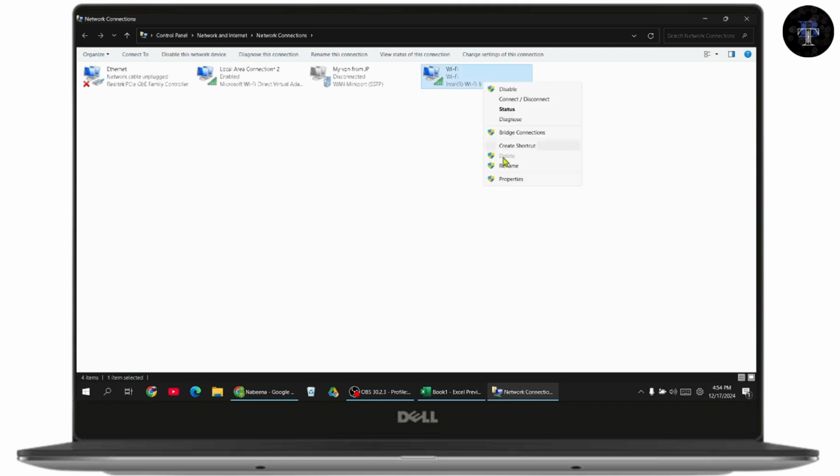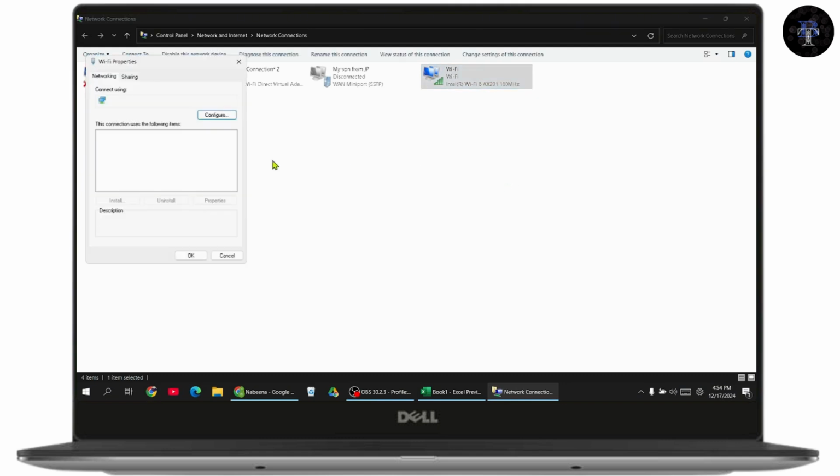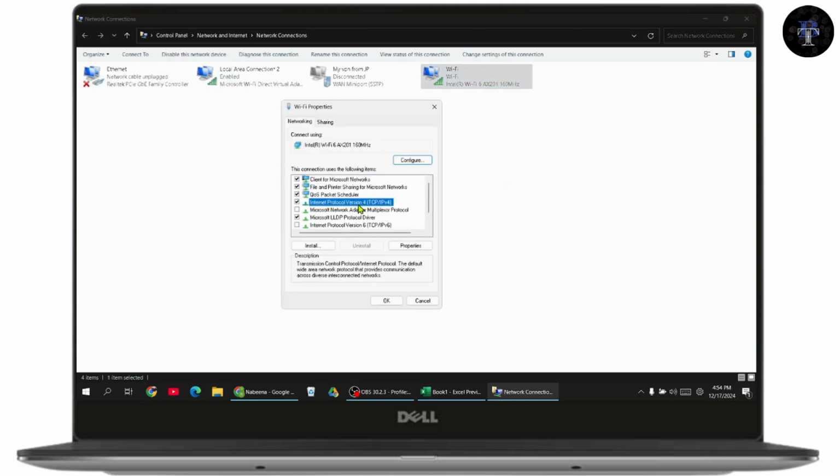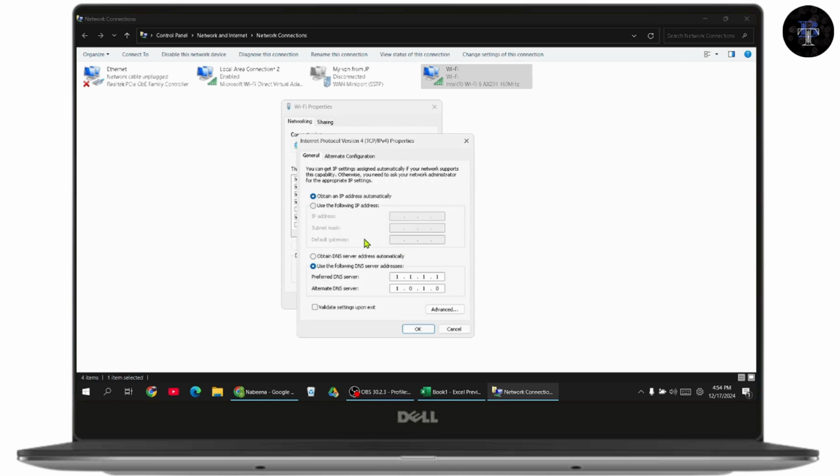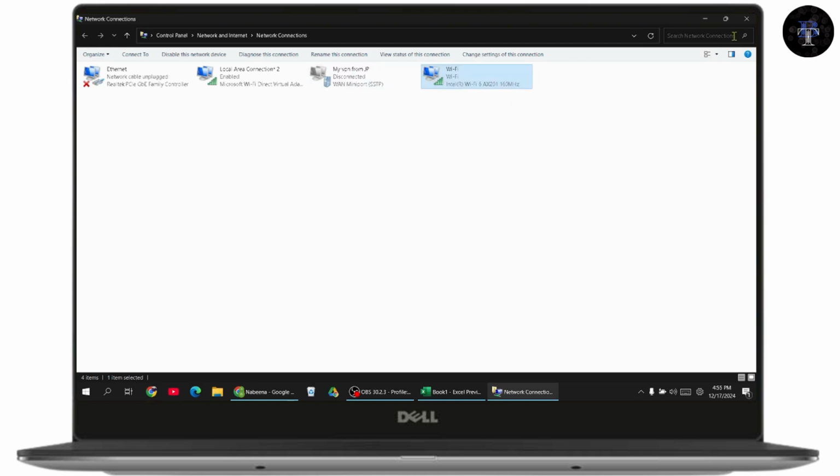So you just need to simply right click on your Wi-Fi and go with properties. Select the option of Internet Protocol version 4 and go with properties again. And now go with use the following DNS server address. And here you need to enter 1.1.1.1 and 1.0.1.0. Or you can also go with the other address, which is 8.8.8.8. And on the alternate, you need to go with 8.8.4.4. And after that, go with OK, apply and OK, and your problem might be fixed.